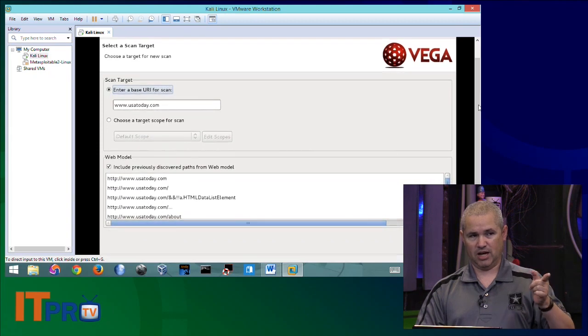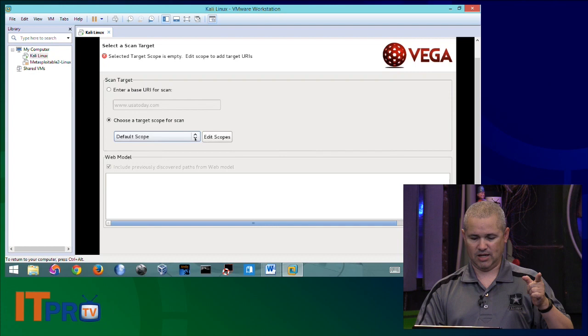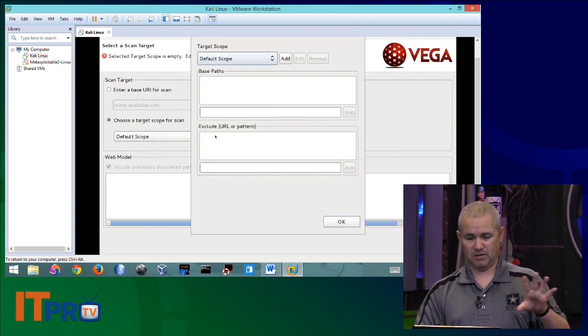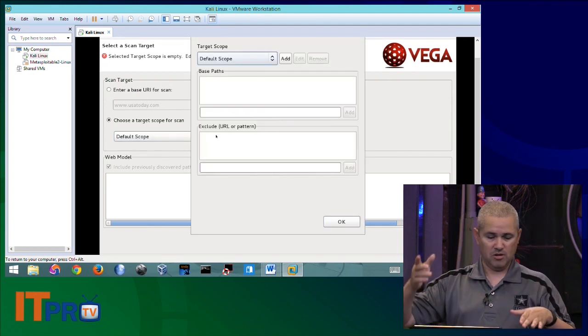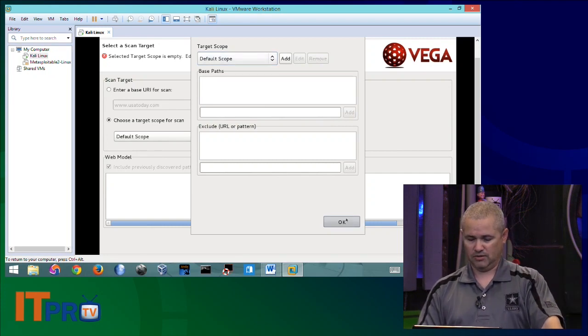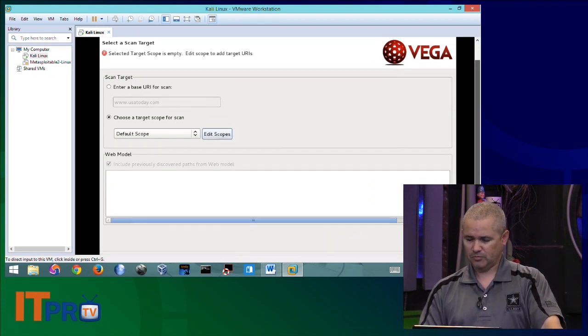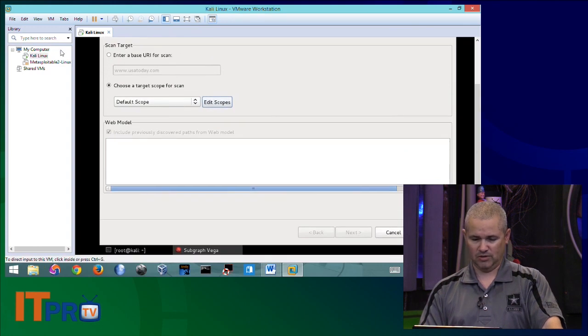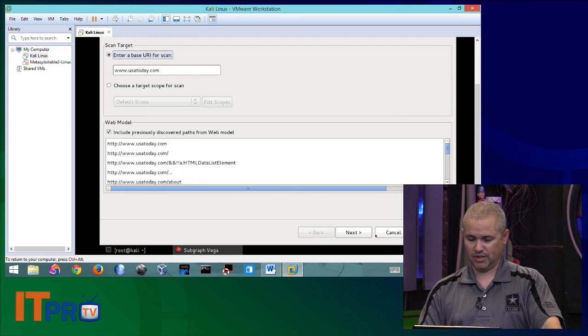There's the actual target you can set. You can choose a scope for it and see how far out you want to make the thing. So you can exclude certain parts of the website. Say I don't want to go look in there, so just leave that alone. So that might be useful. I'll just leave the URL the same.